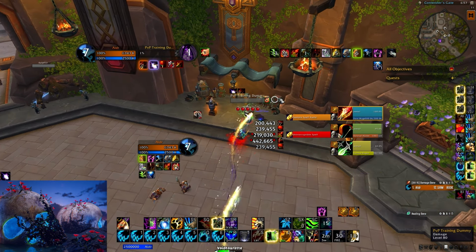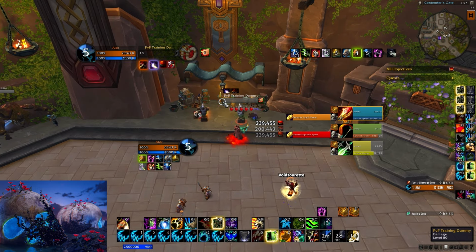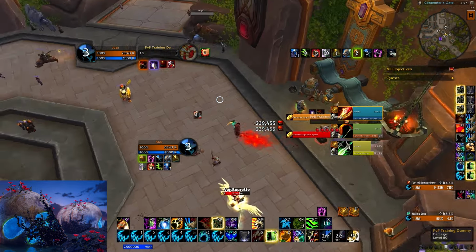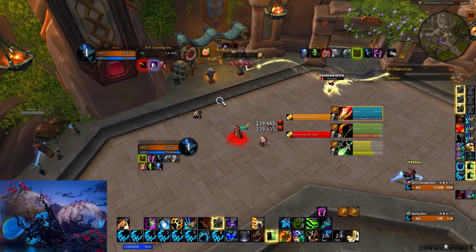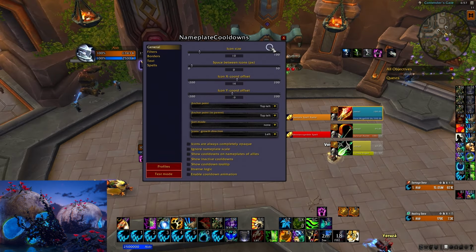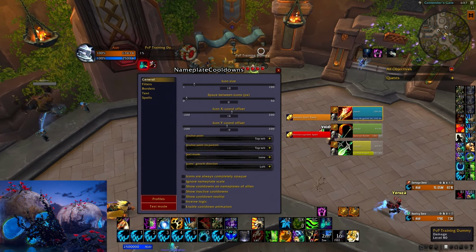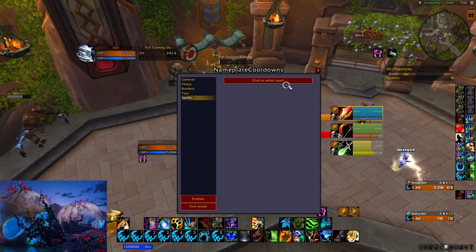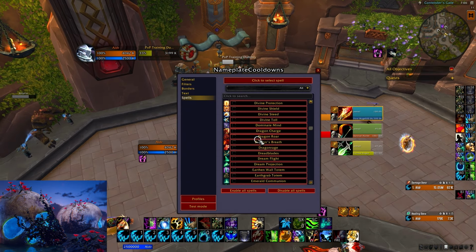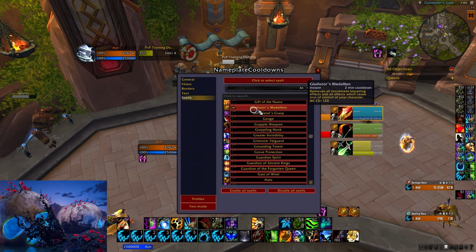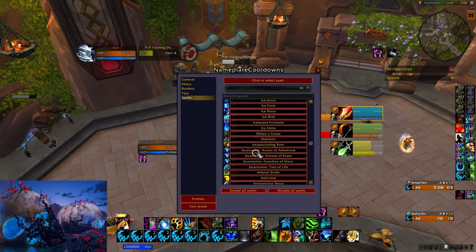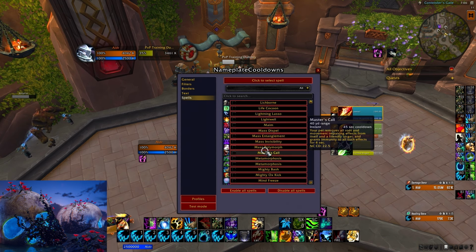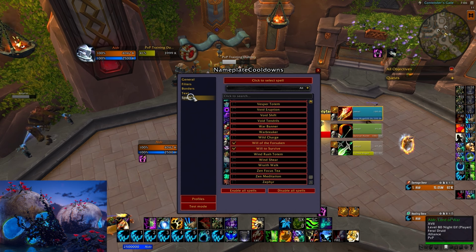I have a stun DR right here, and if they trinket, it'll be on this side. So for the trinkets, I'll go into the trinket next, nameplate cooldowns. So I only use this for the trinkets. So you go to spells, select spells. So yeah, you just go through here and you select all the trinkets and the racials that get people out of CC. That's pretty much it.